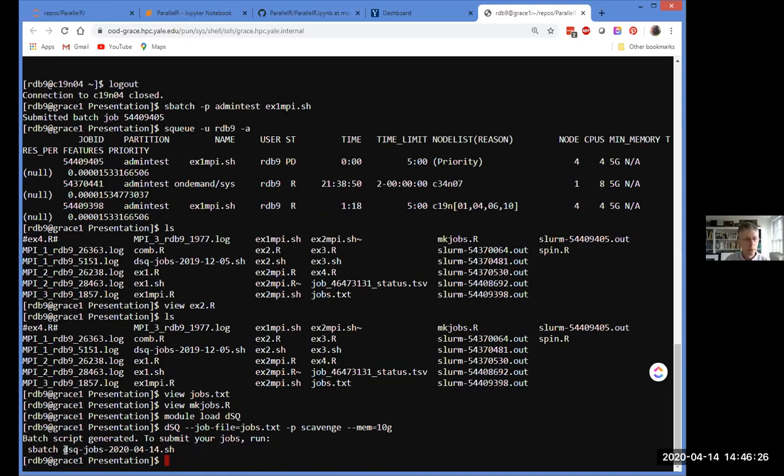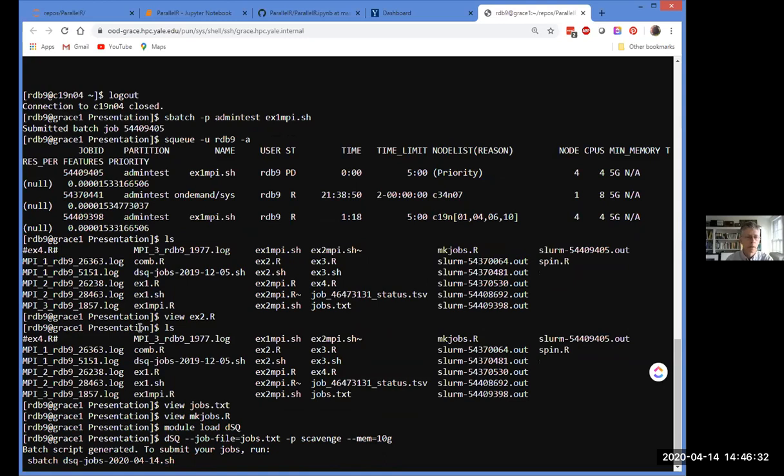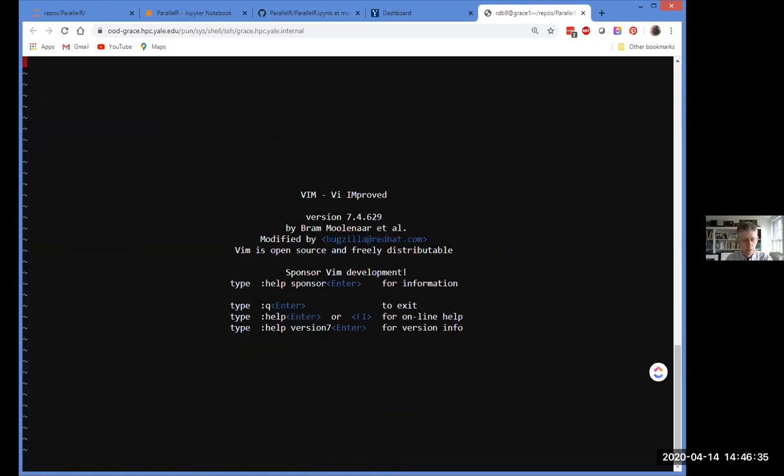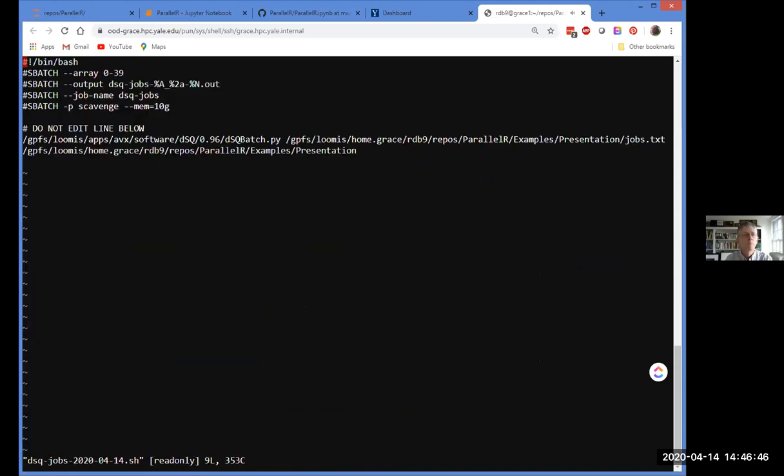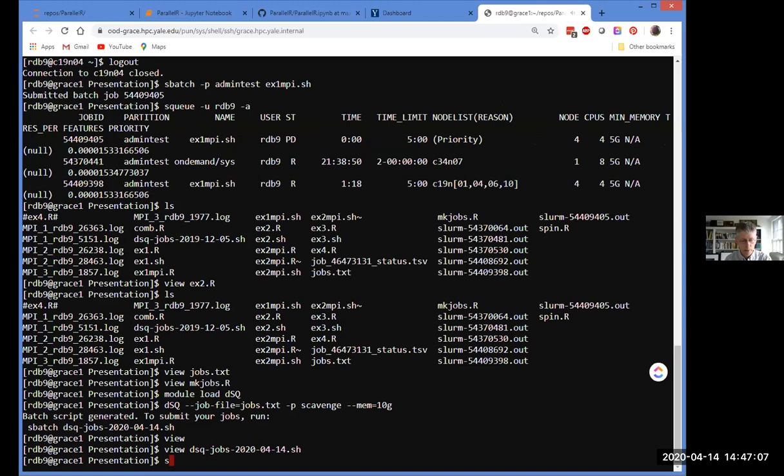And so it generated for me this job script. If I look at that, most of this looks like a very familiar job script. We can see here is where my actual list of jobs got stuck in. And the rest of this up here is just pretty much standard Slurm stuff. You don't normally have to look at this file at all. Just go ahead and sbatch it.